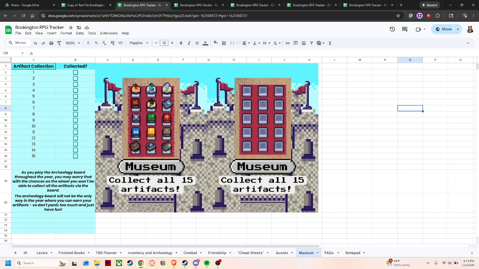This is the museum tab. This is just for you to keep track of things. I thought it would be nice in its own tab. It doesn't do anything for any of the other tabs, but when you win a spin and it's an artifact, you can come in here and select that, and now the next time you look in, you know, okay, I have 14 more artifacts to go from my museum collection.